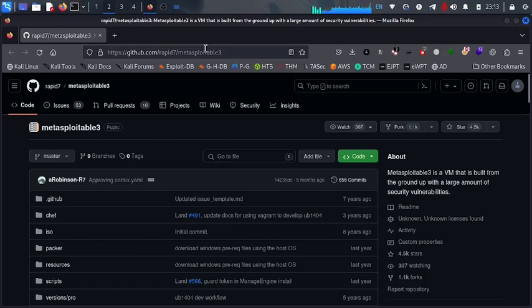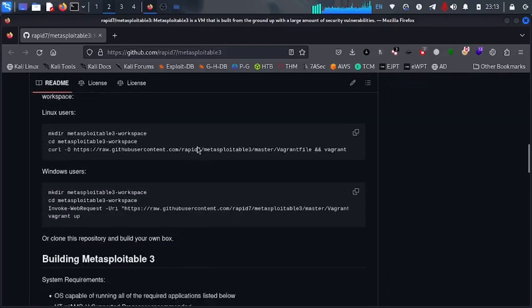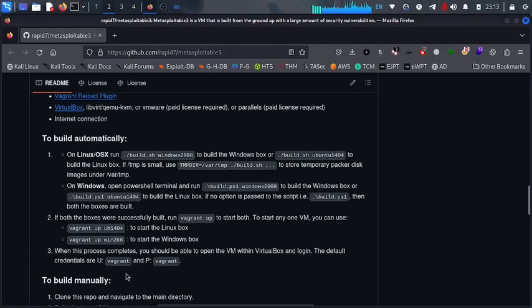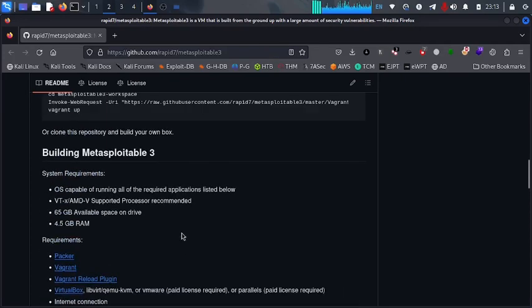When you go to the GitHub of Metasploitable3, you have to install a couple of software onto your machine: you need Packer, Vagrant, and VirtualBox. We have the Vagrant Reload plugin so that you are able to run a couple of scripts to compile those images. I saw it was a bit hard for people to install those software, and if your internet is slow, it may take a lot of time.